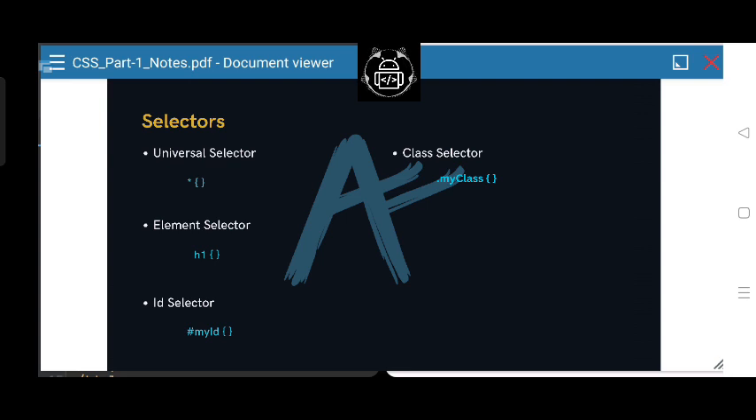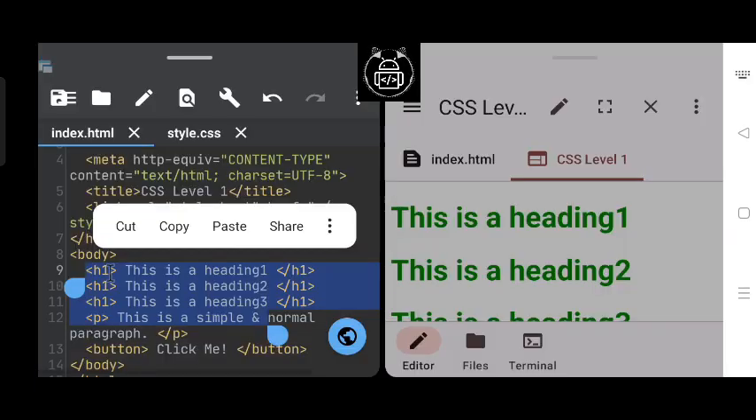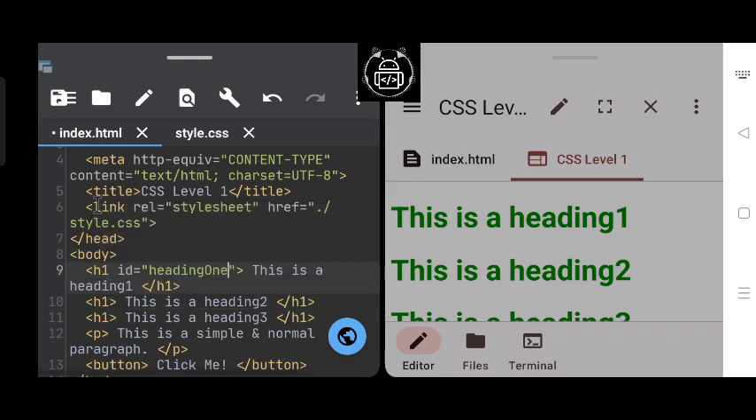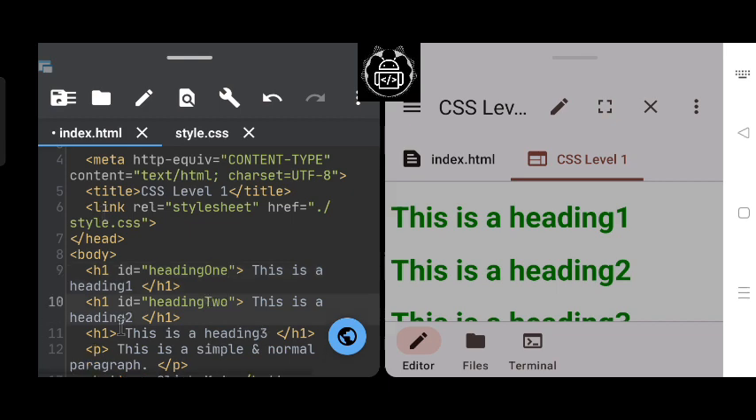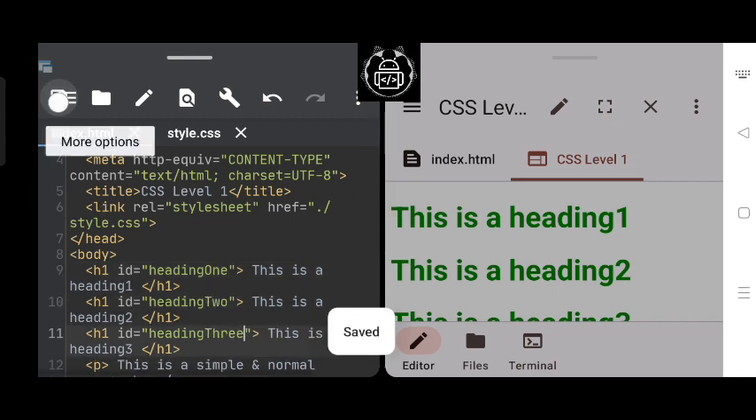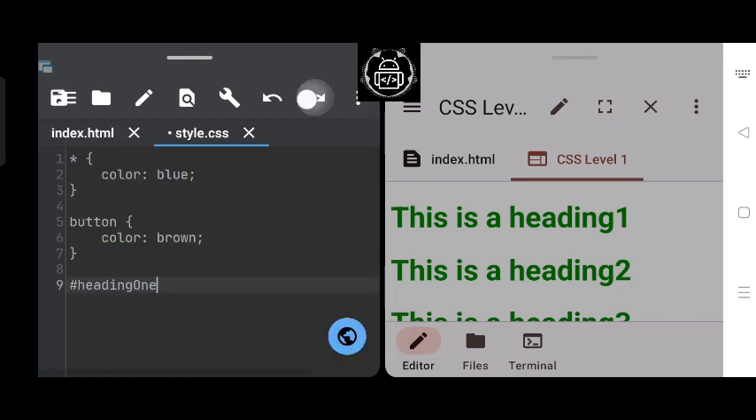The main advantage of using ID selector is that we can provide same properties to different elements by providing them ID attribute but with same value. For example, I have created 3 headings here. I will provide ID attribute to all headings and use values heading 1, heading 2, heading 3 for these attributes. After saving our HTML file, we will write our ID selectors for these headings.